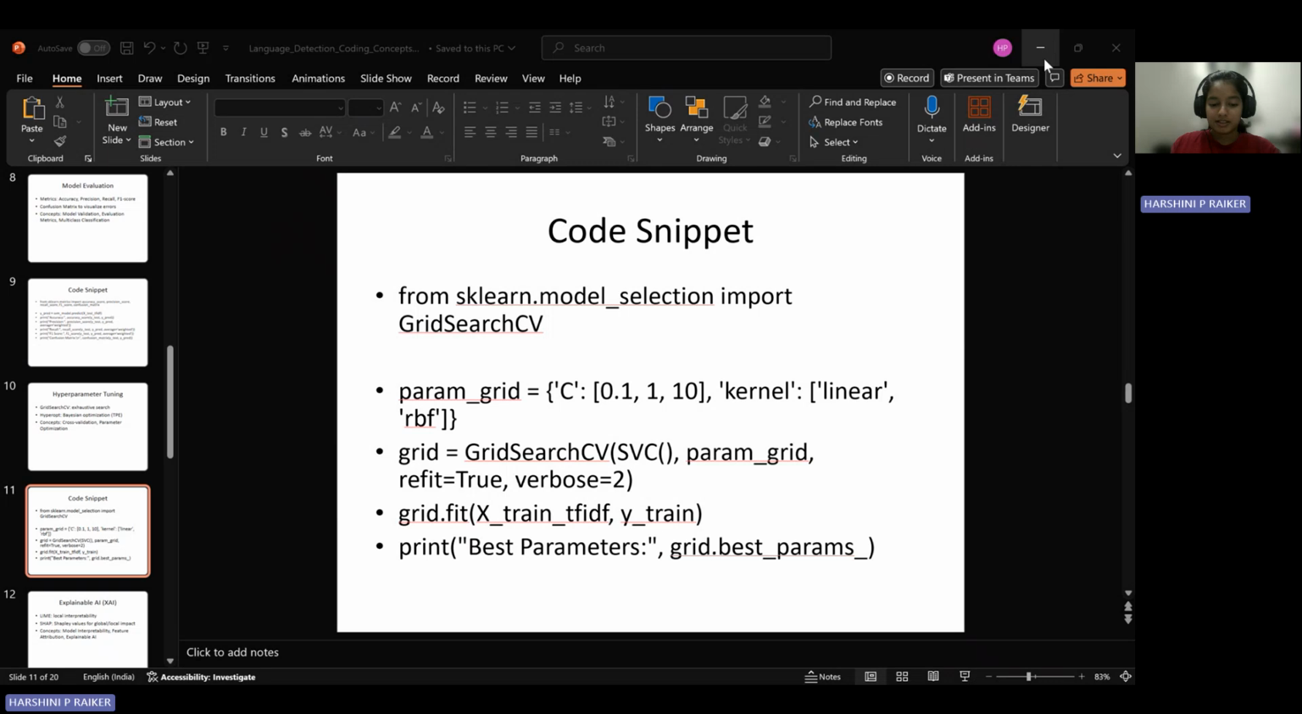Let me tell you what RBF is. RBF stands for radial basis function. In SVM, it refers to a popular kernel function used to transform input data into a higher dimensional space. I hope you got an idea of RBF, since I've been using it for a long time.